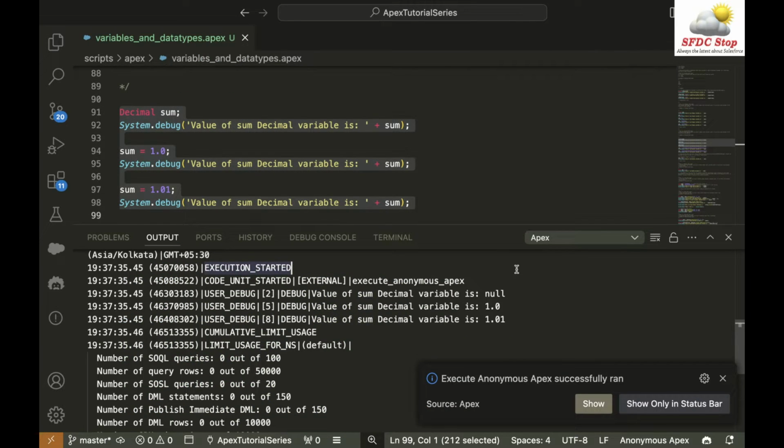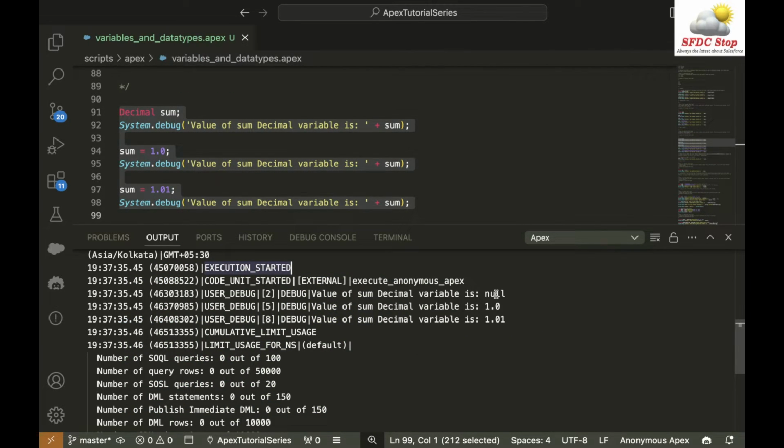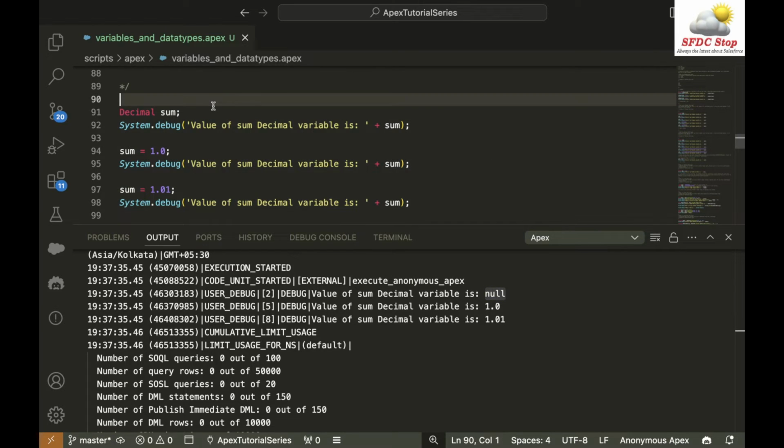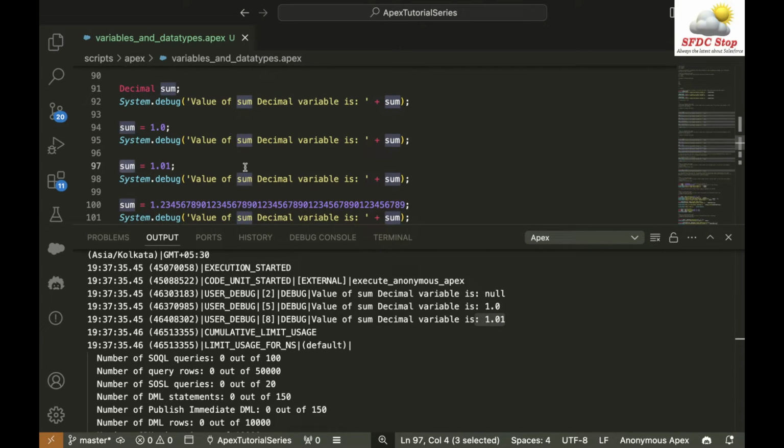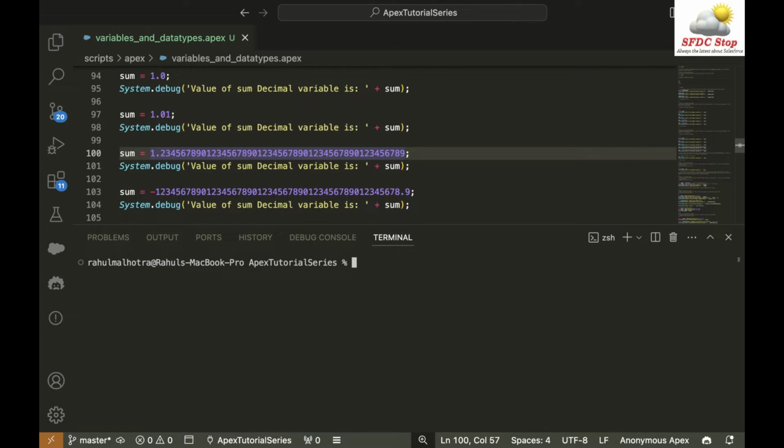If you see, initially the value of the sum decimal variable is coming out to be null because we haven't assigned any value to this variable. Then the value of the sum decimal variable is 1.0 because we assigned 1.0 to this variable, and then the value is coming out to be 1.01 because we assigned a new value to this variable, which is 1.01.